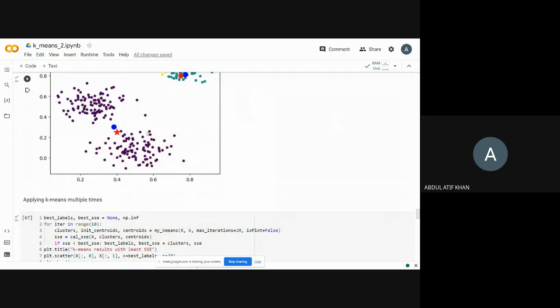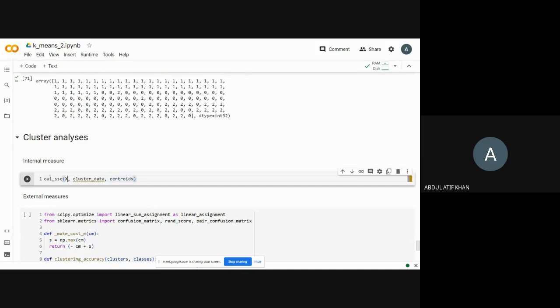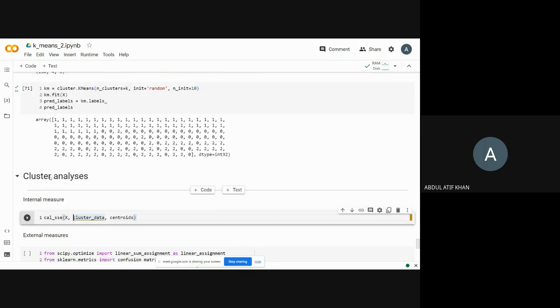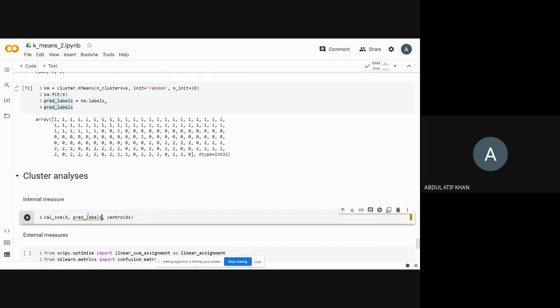So to get the SSE of the clusters or the predicted clusters, call this function, SSE. The first parameter is the data set. The second parameter is the cluster labels. In our case, the cluster labels belong to pred labels. And the third parameter is the centroids, which is the final centroids learned by the k-means.